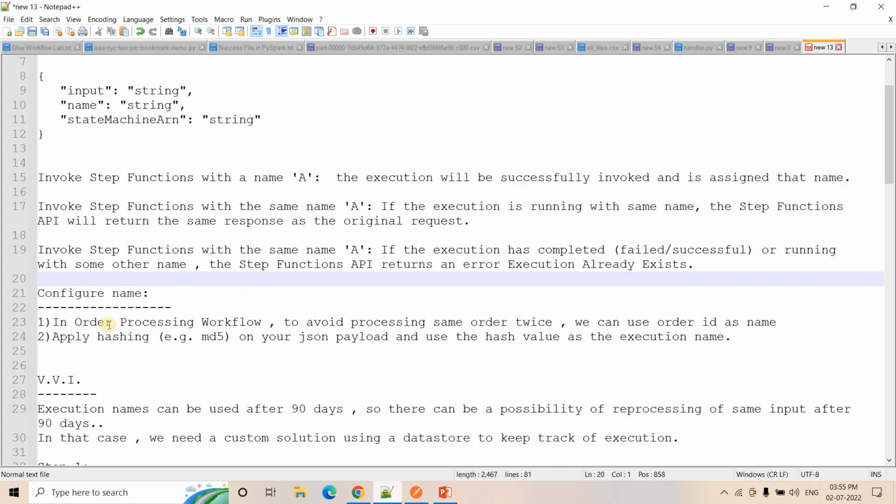This is very important. I have explained the order processing workflow, and similarly there can be multiple other scenarios. One thing I hope is clear: if you want your step function to get executed, then you put a different name. If you don't want to process the same input multiple times, then you have to make sure that for the same input the name is also the same. That way your step function will not process the same input again and again.